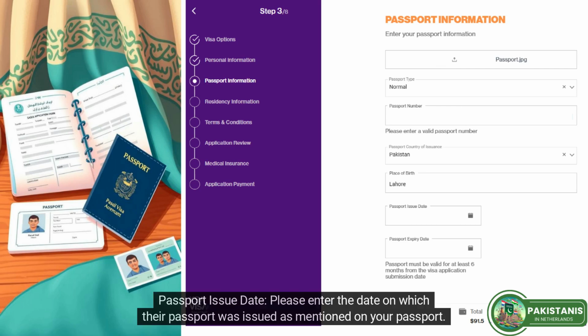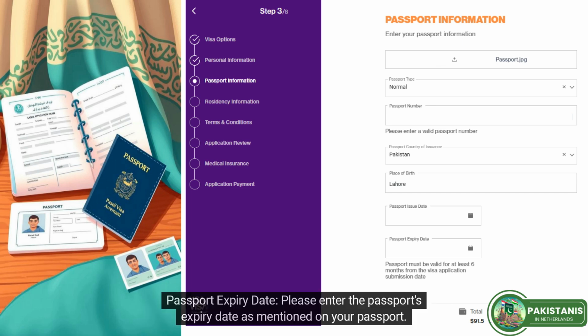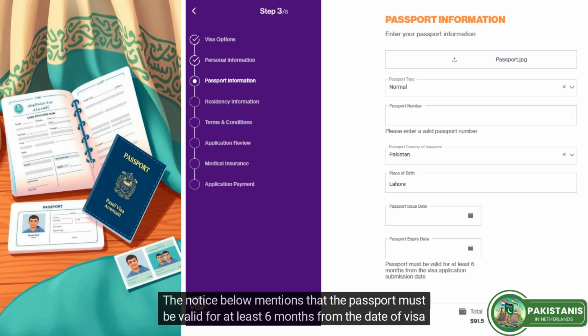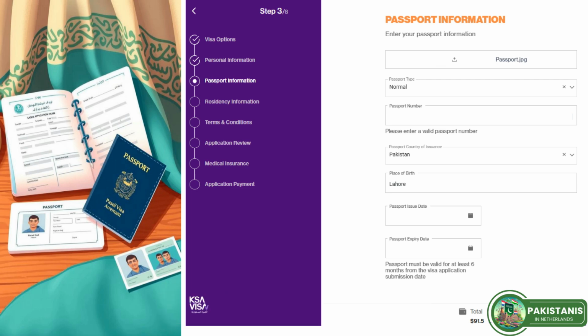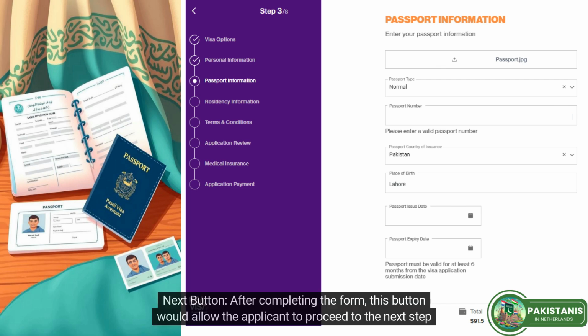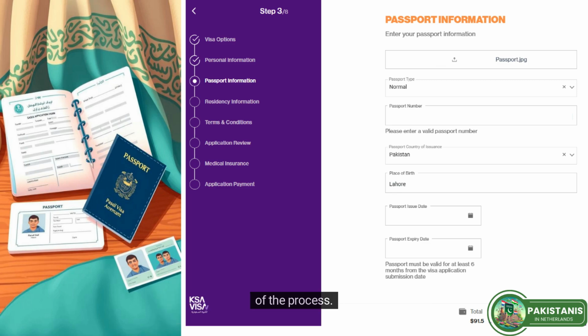Please enter the date on which their passport was issued as mentioned on your passport. Passport expiry date. Please enter the passport's expiry date as mentioned on your passport. The notice below mentions that the passport must be valid for at least 6 months from the date of visa application submission. Next button. After completing the form, this button would allow the applicant to proceed to the next step of the process.